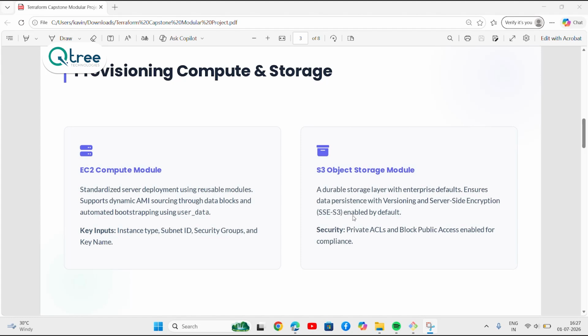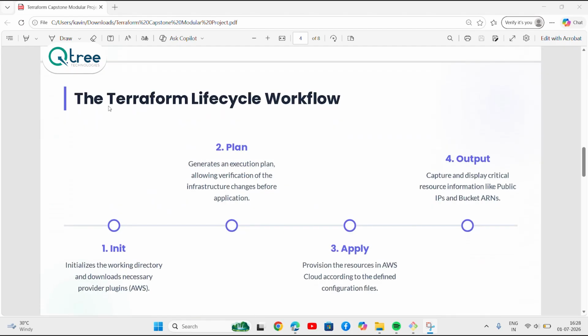Versioning is enabled to protect the data. Server-side encryption is enabled for security. Public access is blocked to maintain security and compliance. This is the Terraform lifecycle workflow of our project.